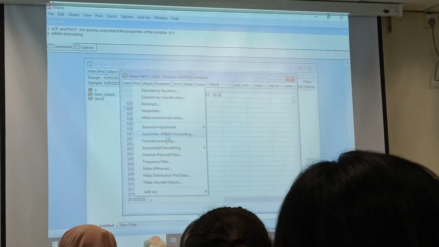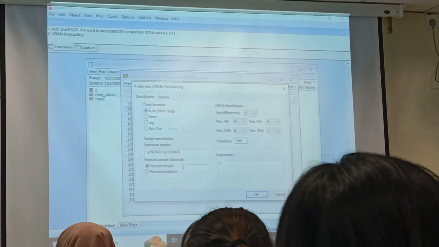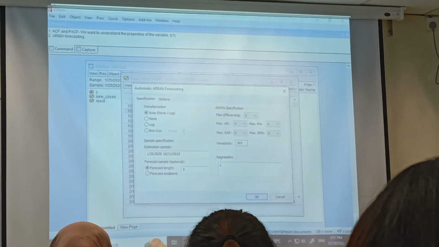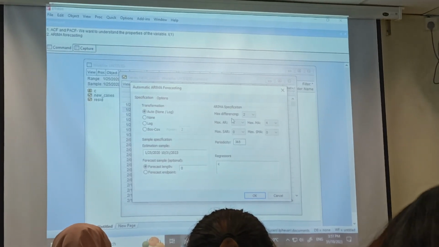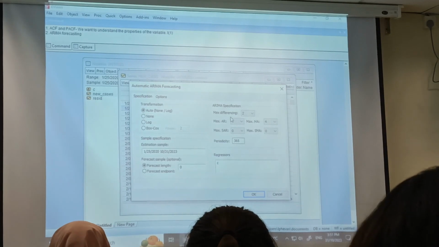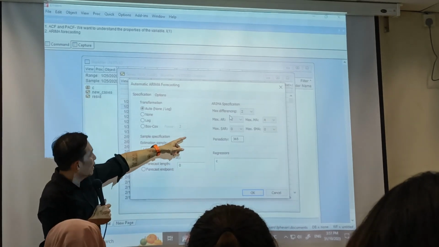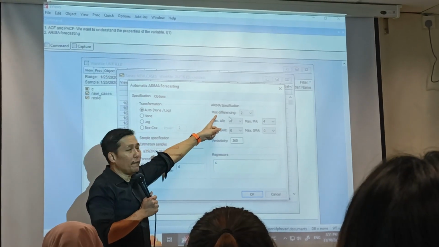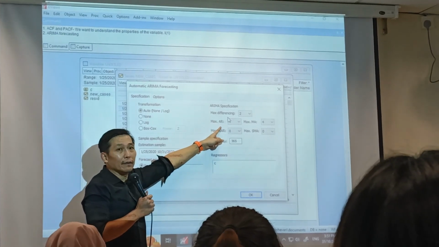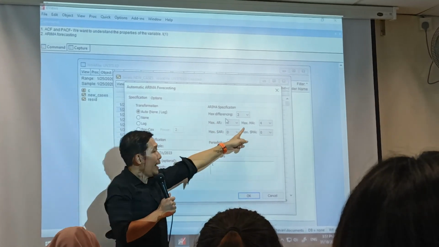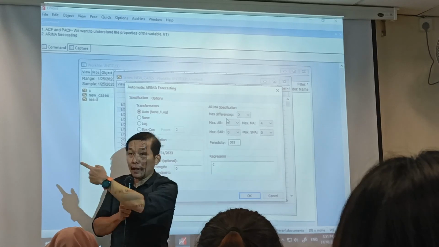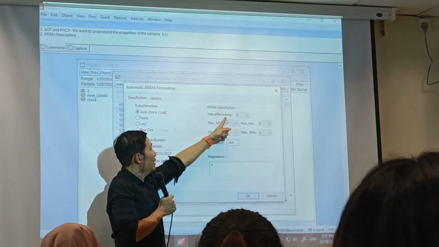So automatic ARIMA forecasting, click here. Now this is the interesting part, the very interesting part here. I have to go a bit inside here. ARIMA specification, you have the AR. This is the AR, the MA. This is the maximum difference.